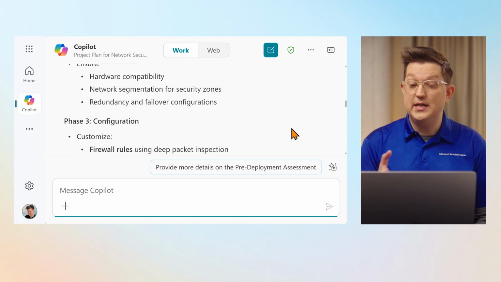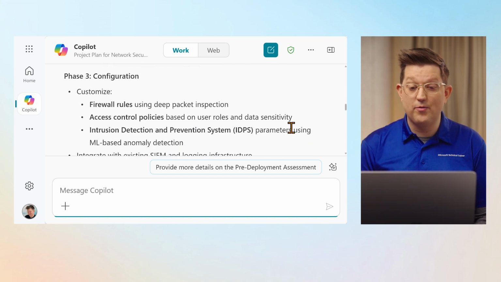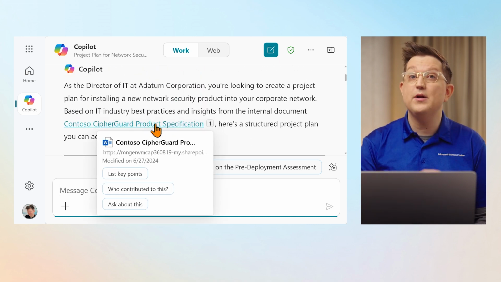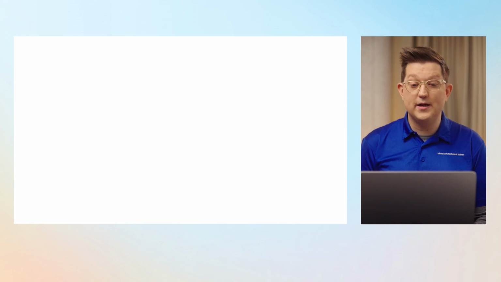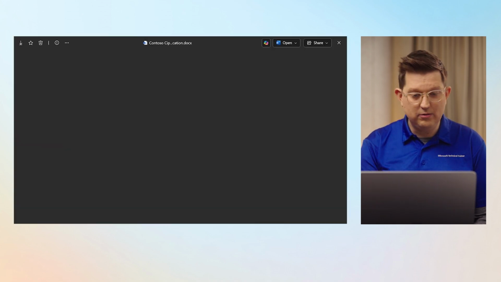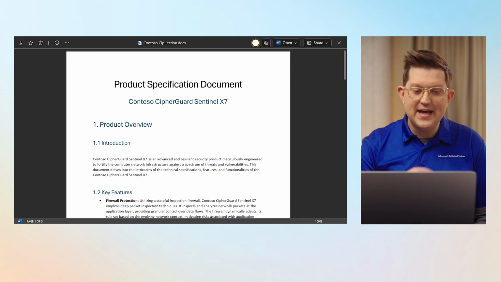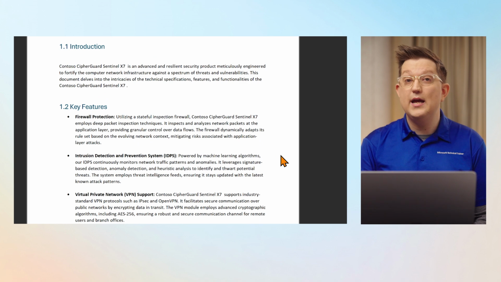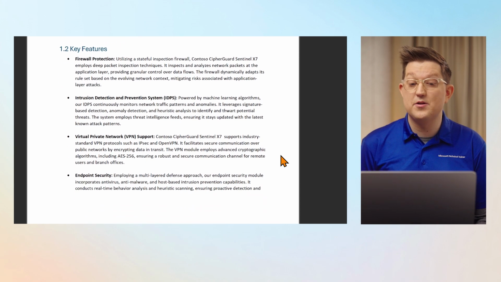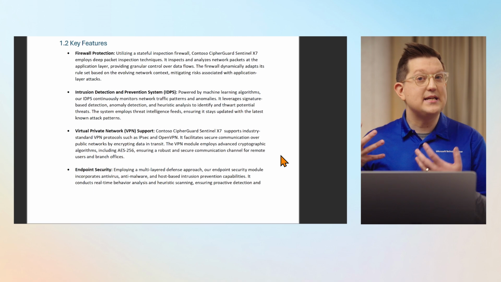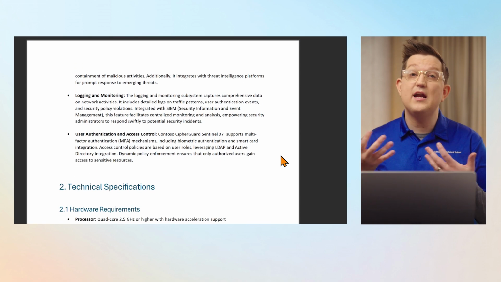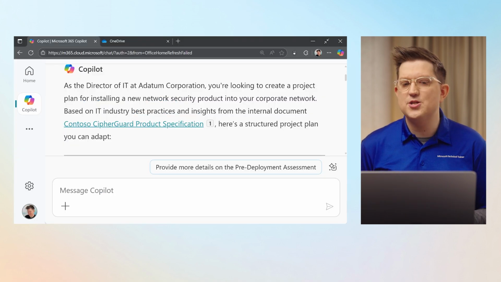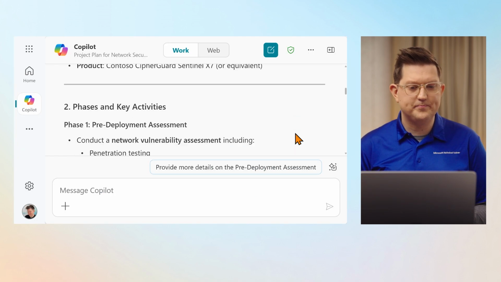What we do have, though, is all of the right phases, all of the right product overviews, all of the right pieces there. We can even verify by going across to the document itself, opening it up, and seeing what we've got. Well, here's our product overview. There's the key features, the firewall protection, IDPS system, the VPN support. It's all of the pieces that we've already based in on the document. We've taken something that is a deep technical reference document and have instead brought it across to something that is really focused on implementation and high-level project management.